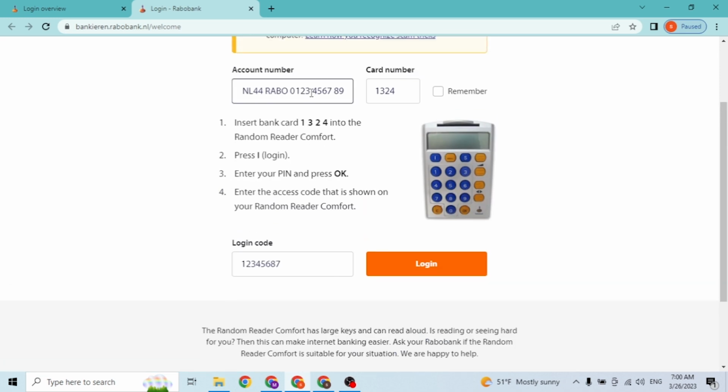With that being said, guys, after entering your account number, your card number, and your login code, the login button will be available to you like this in orange. Click on the login, and then you'll be signed into your Rabo Bank account online on your computer.